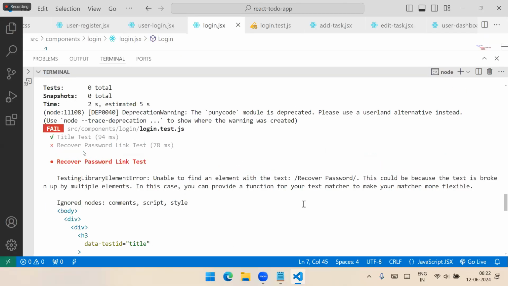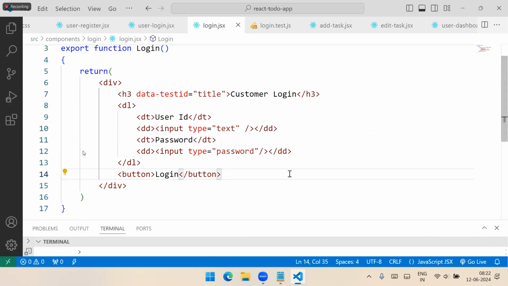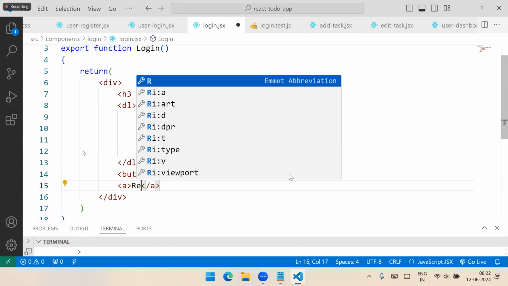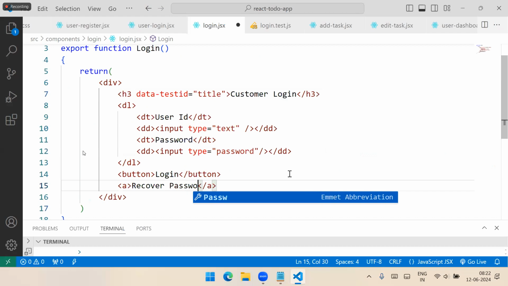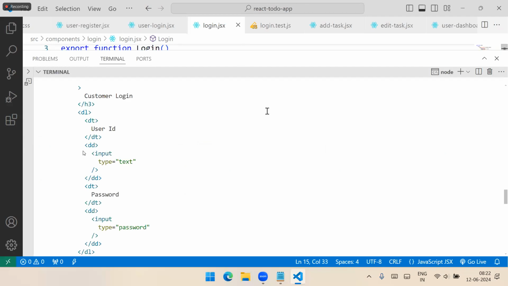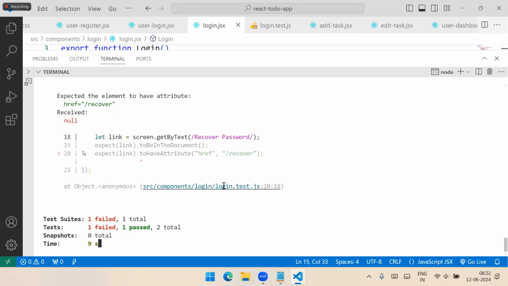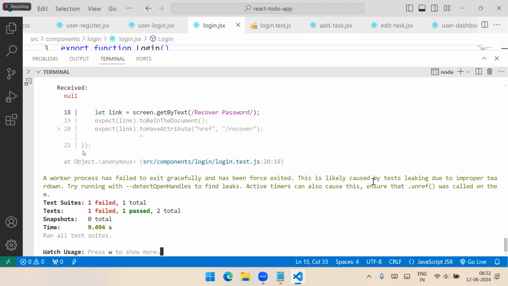Okay, we will do one thing. Let's go to the login JSX, and here we will put an anchor. Anchor as what? Recover password. Okay, one more time we will run this. I am running that again, and you can see that it actually failed again.